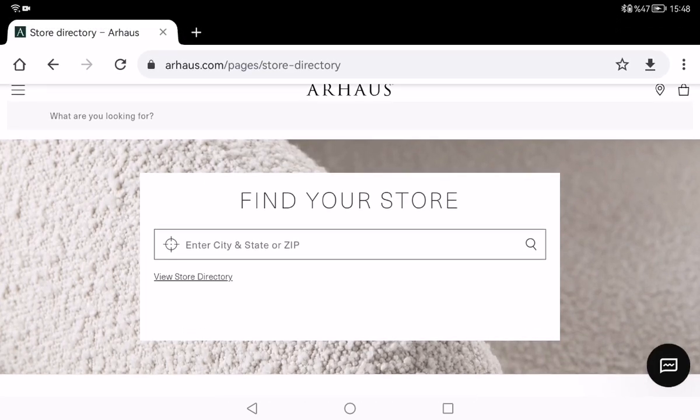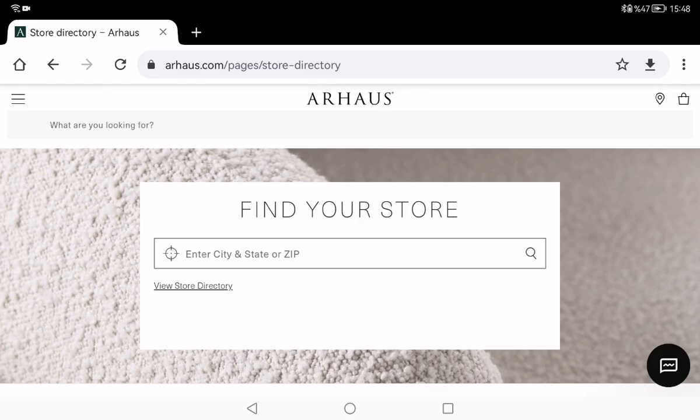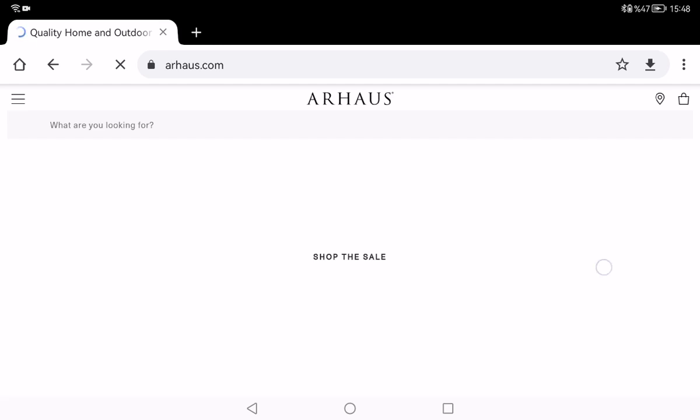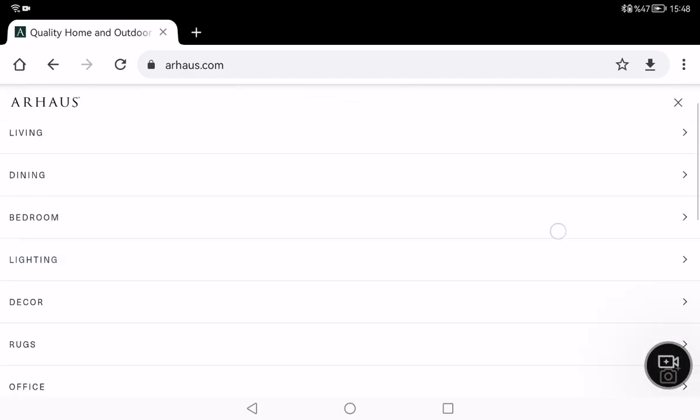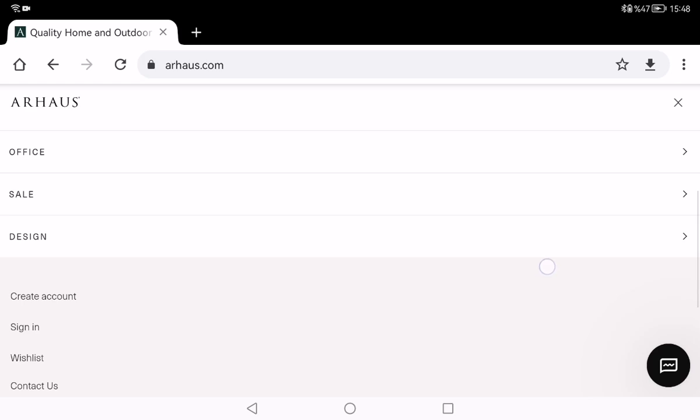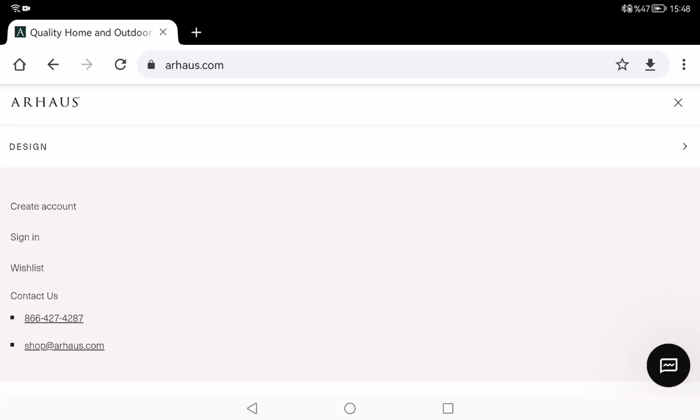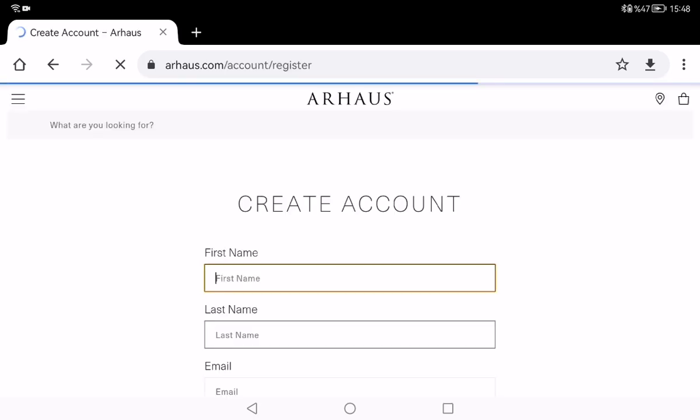And now I want to show you how to log in to your account and how to create an account on Arhaus.com. As you see, you can create an account on Arhaus.com. For this, you need to click create account here. And if you already have an account, you can click the sign in button. But firstly, I want to show you how to create an account on Arhaus.com.